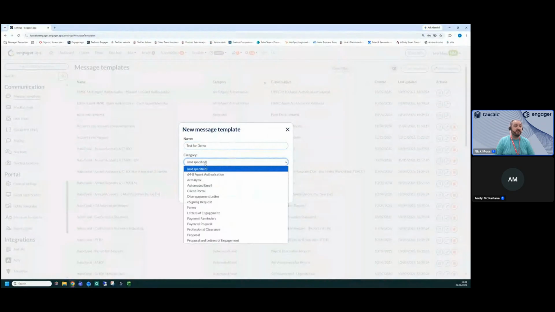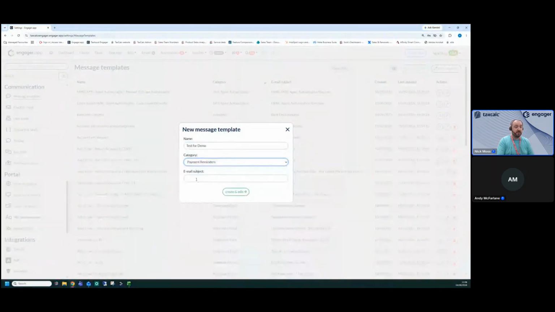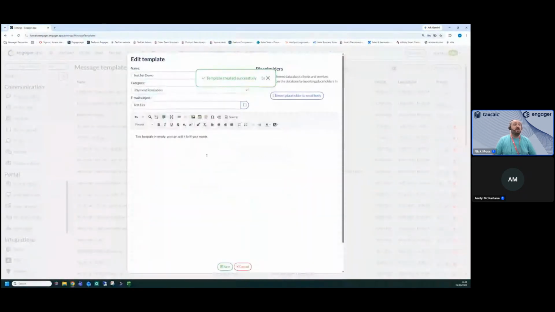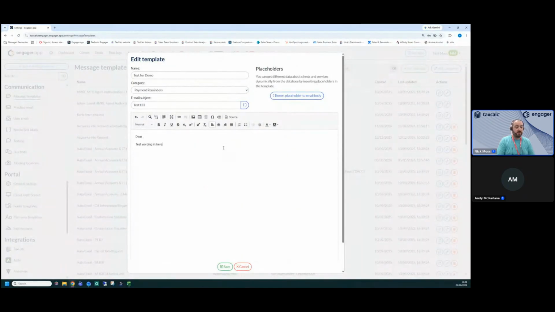What category do you want that to sit in? So we're going to put that in, say, payment reminders, and my email subject, test 1, 2, 3. It doesn't matter for today. But then here, this is where you can go and create your email template that will say dear, and then we'll add a placeholder in a second. And then I could say, test wording in here. Kind regards. Yep, and you want it to come from the manager.